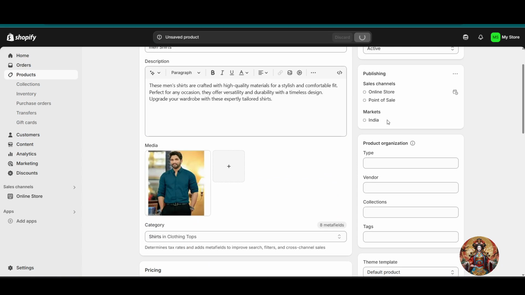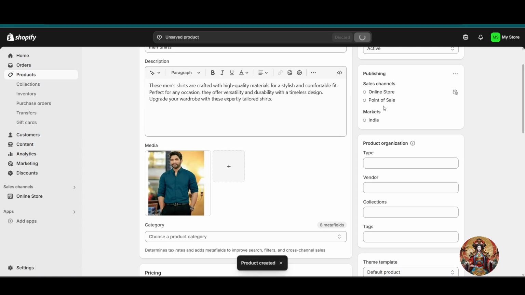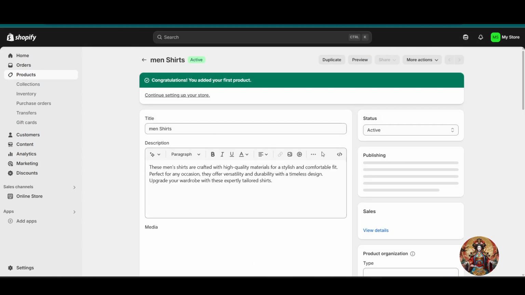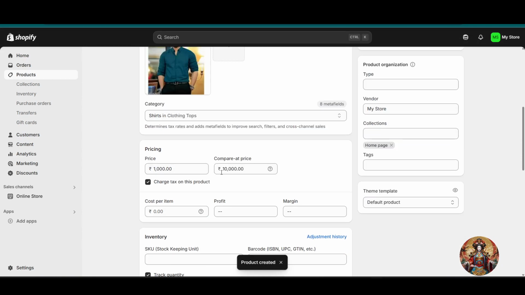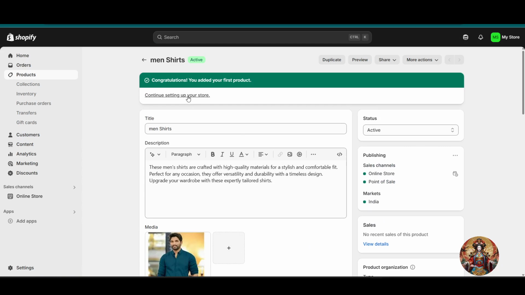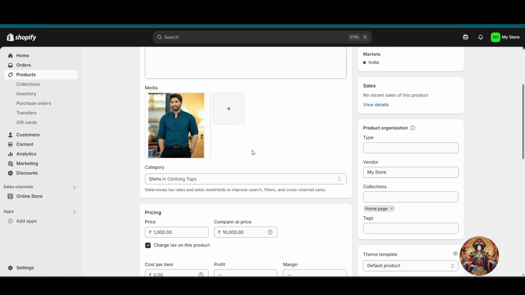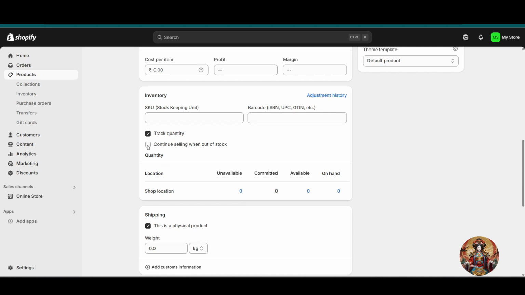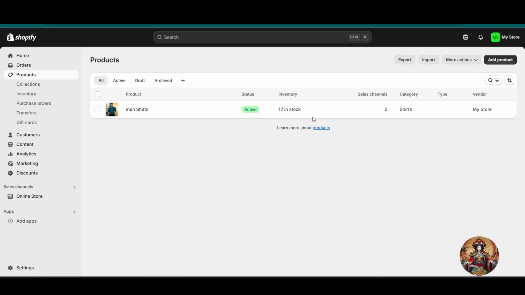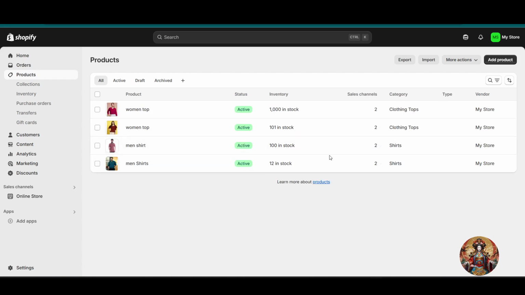After filling all the basic information related to your product, the product has been created as you can see here. Now congratulations, you have added your first product. Go into products. So we have successfully added it. I will go back and click on the stock and add a quantity. I will add products as I can. So we have successfully created 4 products.